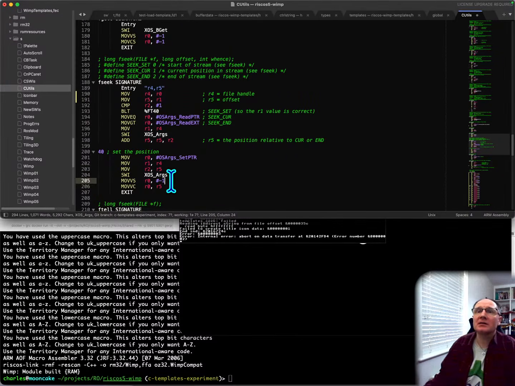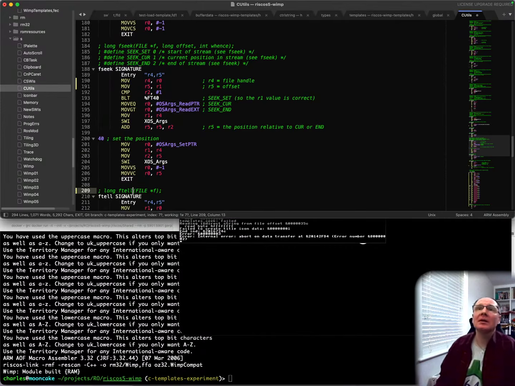If there was an error, return -1. If it was successful, return R5, the offset. Well, that looks correct to me. That should be tell in that comment, but that's only a comment. If it was 1, then seek from current, otherwise seek from end. Add them together.